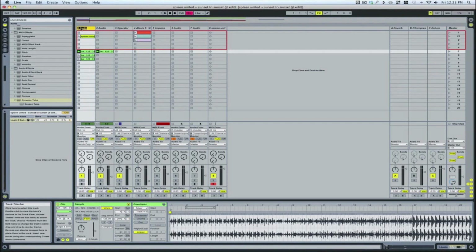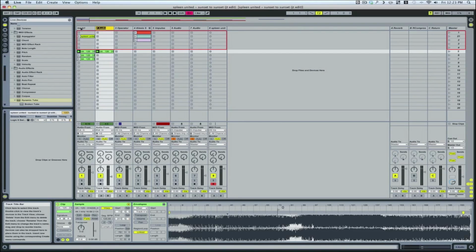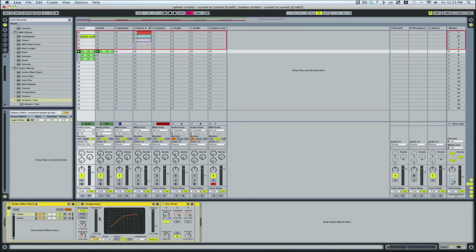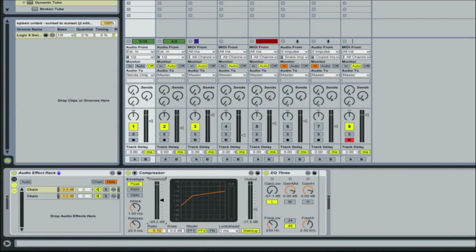Command-R will allow you to rename your track. Hitting Tab will move to the next track. If you hit Command and then drag, it will give you more fine-tuned results.